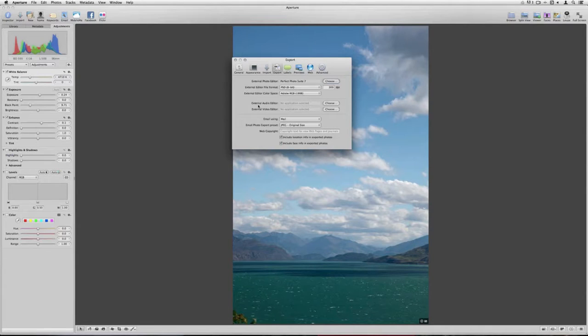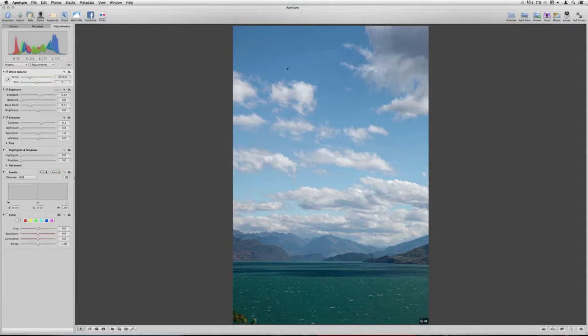So before we go into the suite, you always want to make sure you check out your export settings so that you know how your image is going to be duplicated and what that duplicate image is going to be. So we'll go ahead and close that.